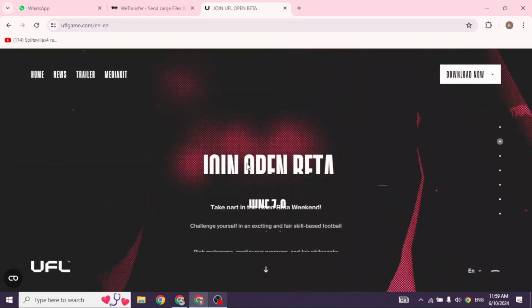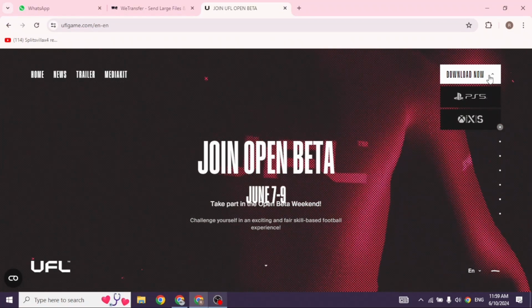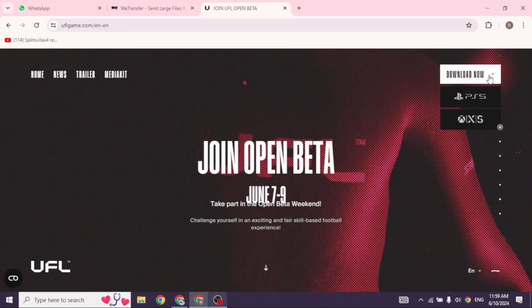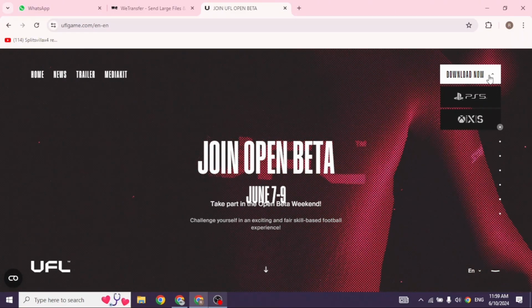At the top right corner, you're going to see the option of download now. Click on that. You're going to get two platform options to download this right now, PlayStation and Xbox. At the moment, you are only able to download UFL on PlayStation and Xbox. At the moment, you won't be able to download it on PC as that option is not available yet.